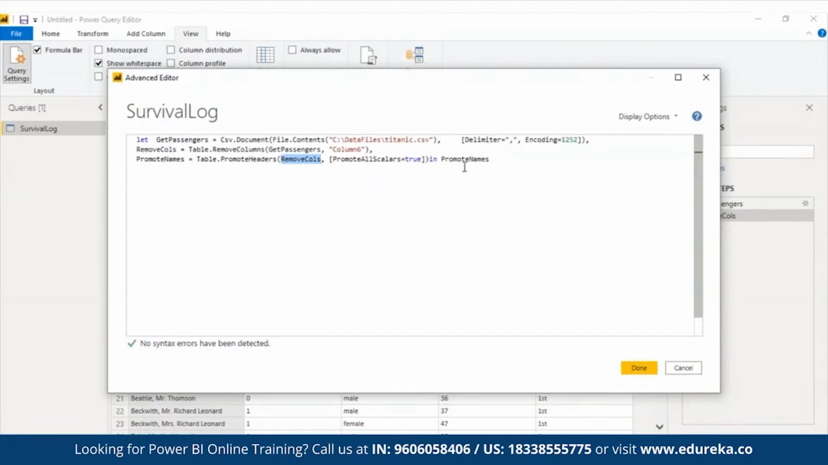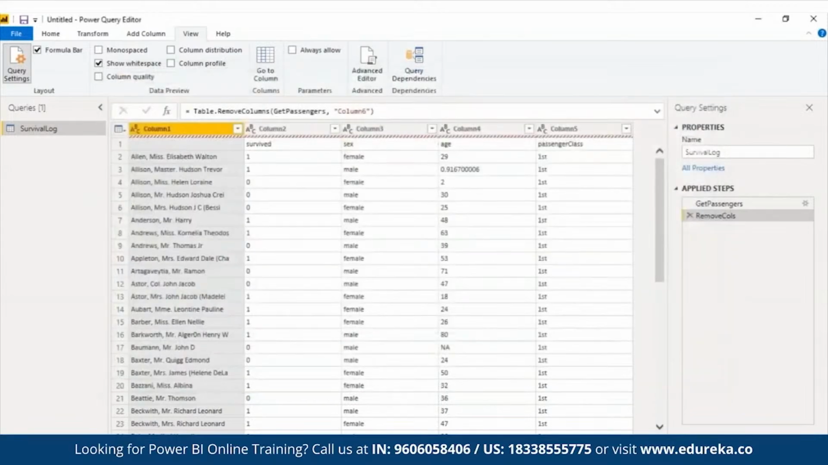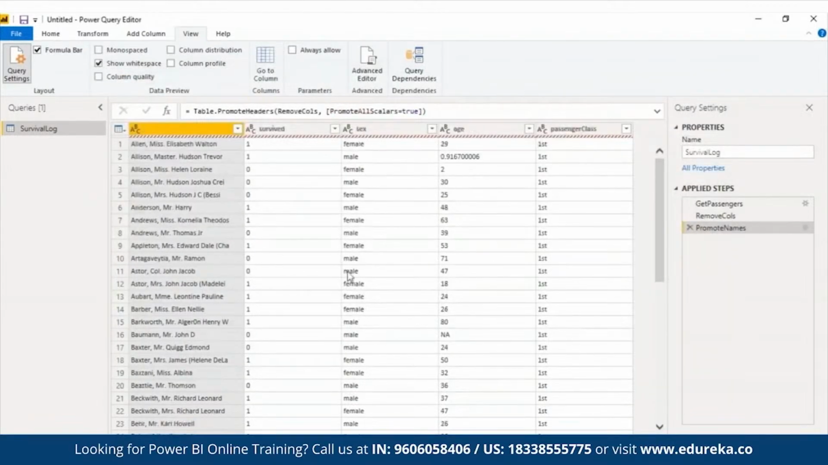Be sure to update the in statement with this variable name. Again, I'm going to click on Done. And as you can see, the entirety of our first row has turned into the header row.